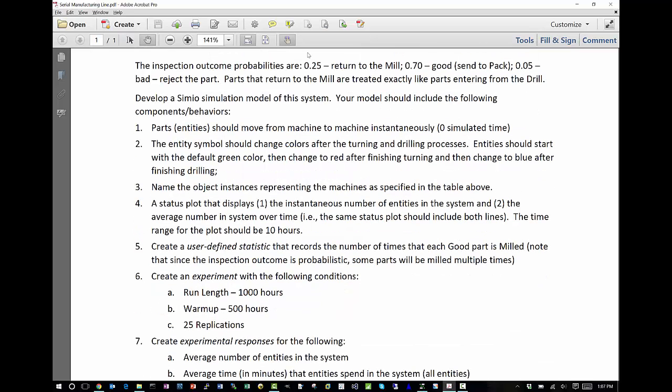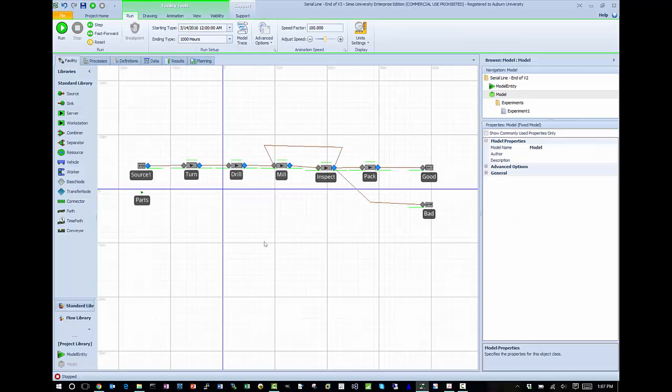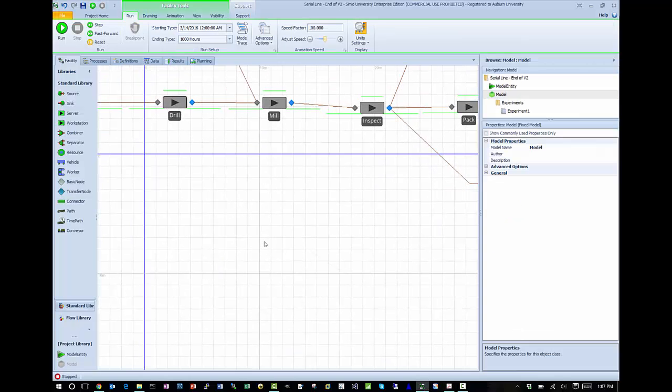So the second thing that we need to do, or the first thing we need to do in this video, is to change the entity symbol. So what the statement says is that we want to change colors after the turning and drilling process. Entities should start with the default green color and then change to red after turning, and then change to blue after finishing. So going back to our model, let's zoom in our model a little bit.